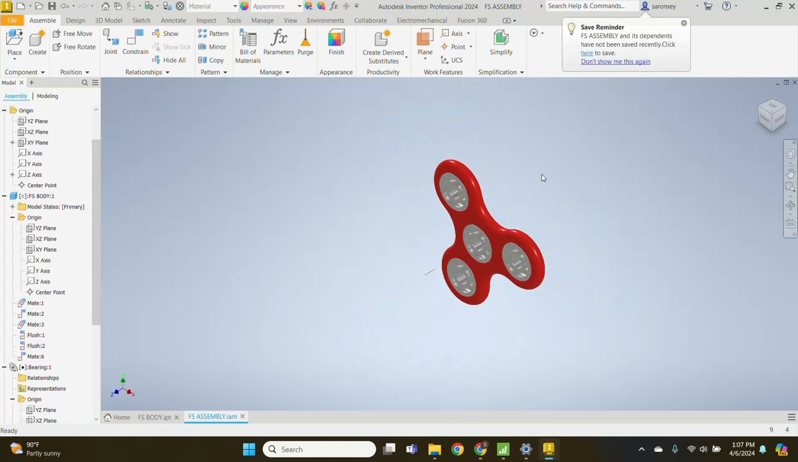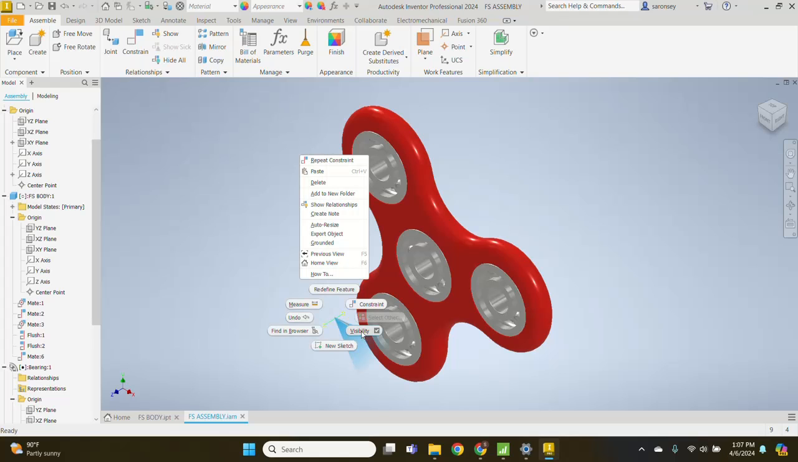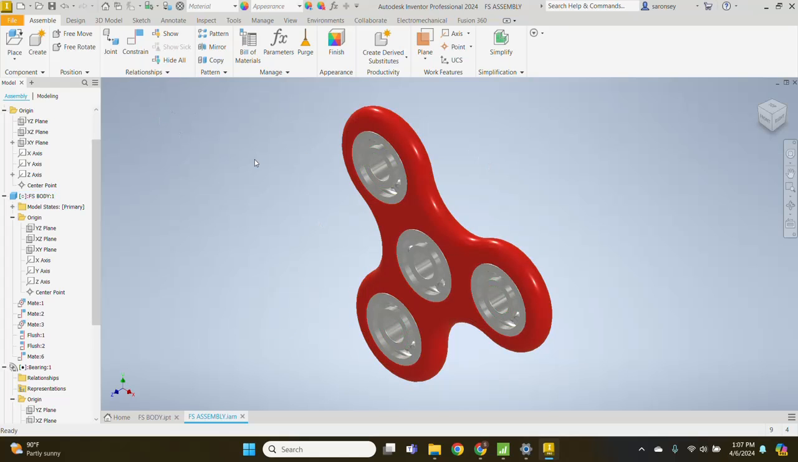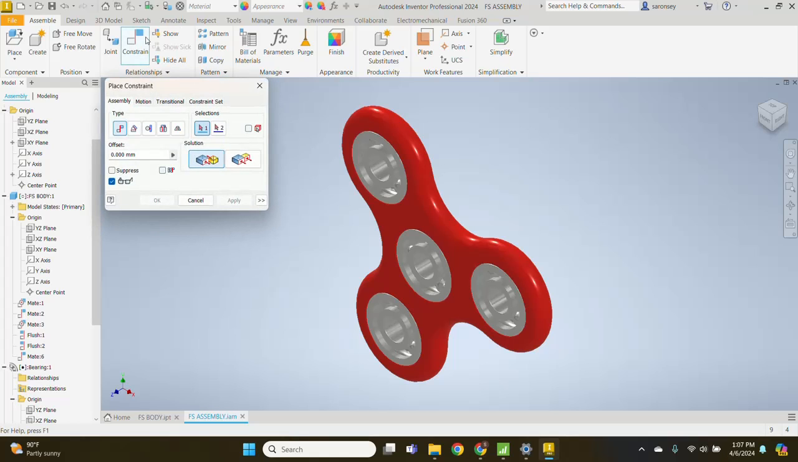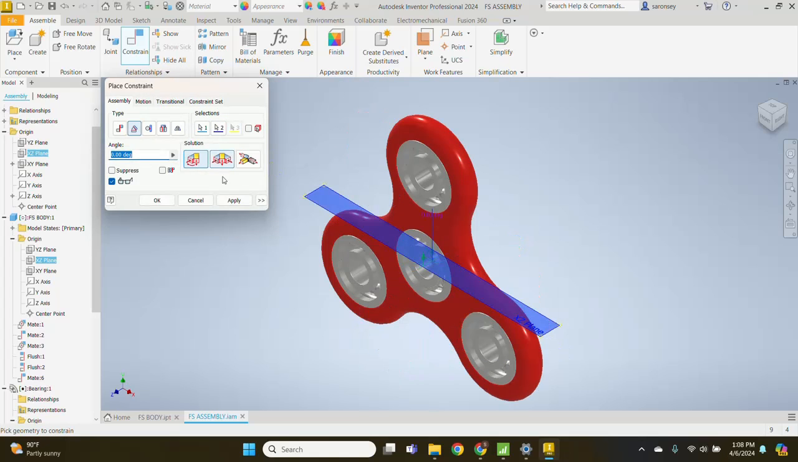But let's apply some final constraint, so we let it spin on its own. But before that, let's hide this axis. So click on that, right click, and turn off visibility. Now to make it spin on its own, we would apply the final constraint. So the constraint option, and this time, because we want it to rotate in a 360-degree angle, we'll choose the angle constraint, and the constraint is going to be between the XZ plane of the body and the XZ plane of the assembly itself. Now for the angle, let's just choose directed angle and then apply.